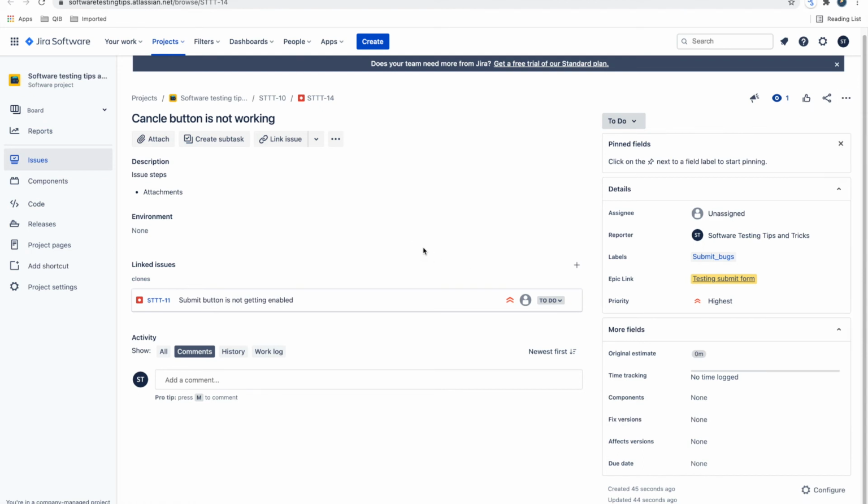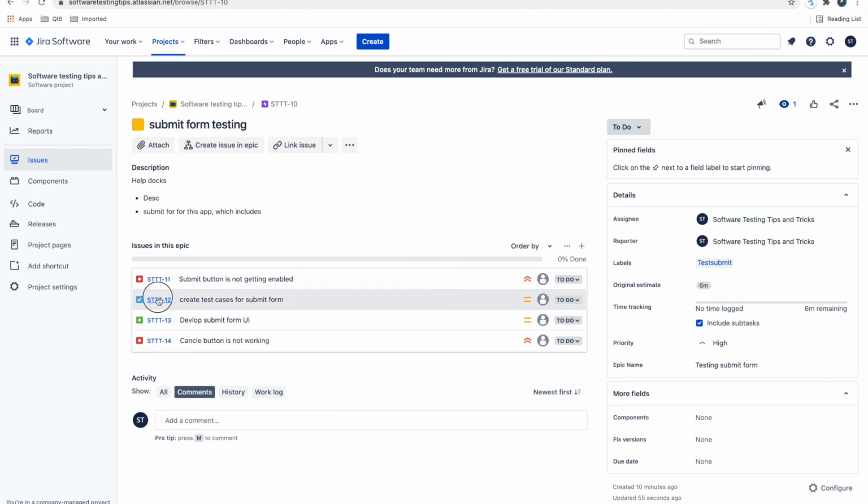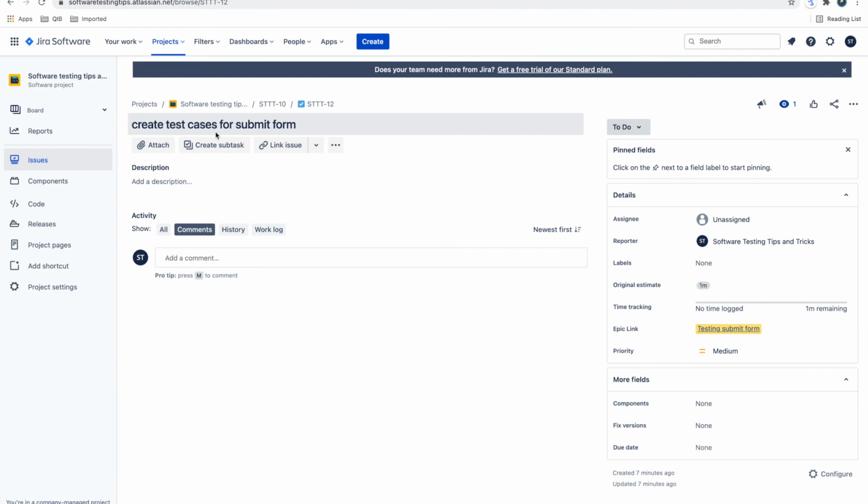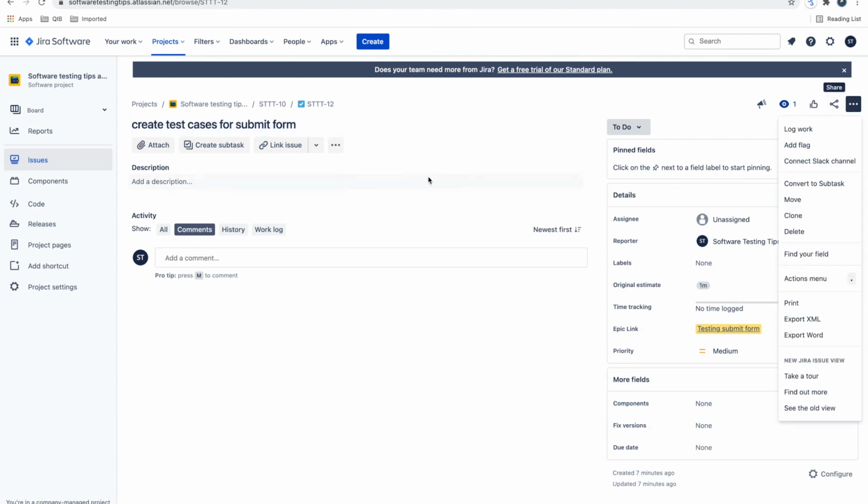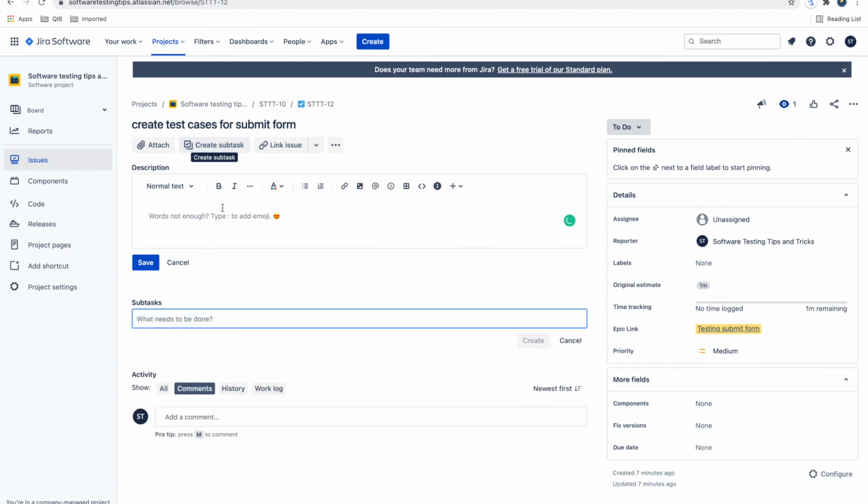So the other thing now is subtask. When you have created one task, let's go here, and I have created the task, create test cases for submit button. Now I want to create some subtasks, right? So we have the option to create subtasks here. Mostly you don't have these buttons directly, you have to go to More and find this.